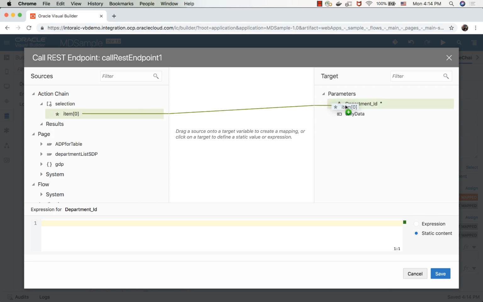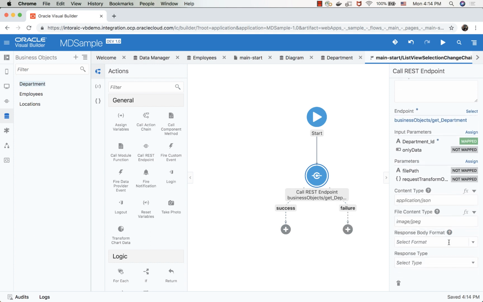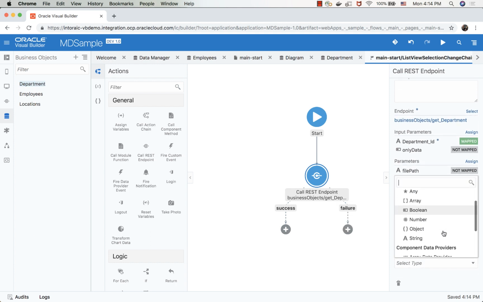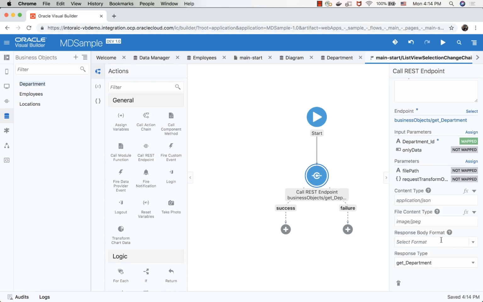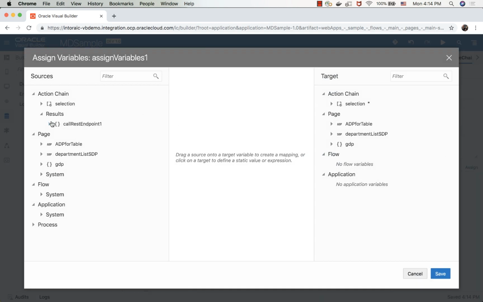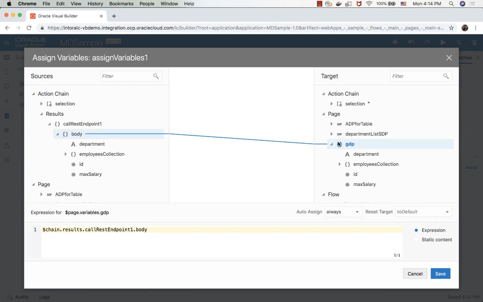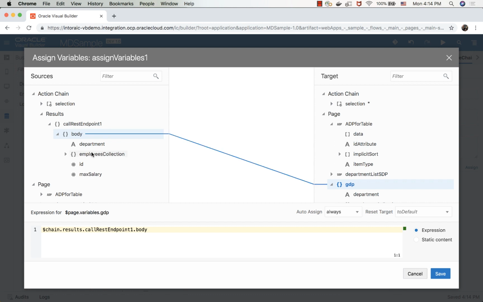Okay, and now the important thing here is that we also want to set the type of data being returned here. So the response type down here, we want it to be the same response type that includes both department and employees. And then there's a little magic that Visual Builder does here, and it will return both the department and the employees. After we got the values back, we're going to use an assign variable to assign the variable that is returned from this into the variables in the page. So the GDP has the same structure as what is returned, so we'll just map it one to one. And then the ADP has this data object which we want to map to the items under the employee collections. Okay, so we'll map it like this directly.